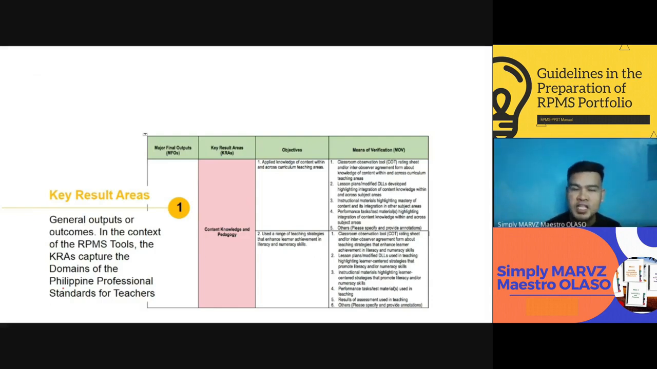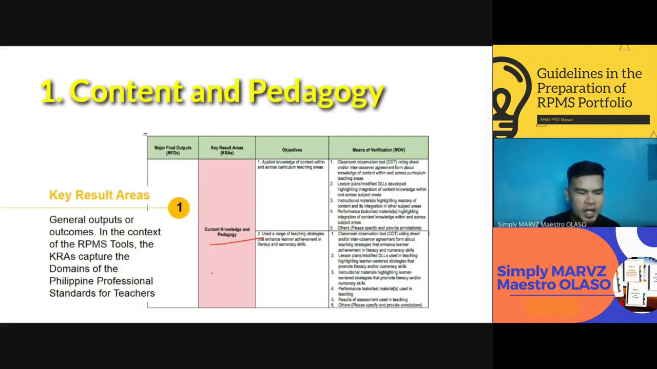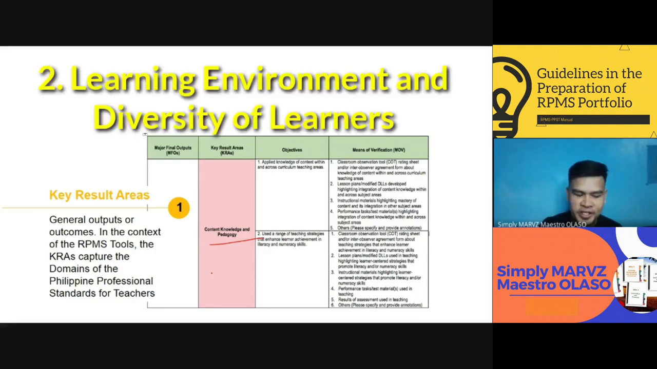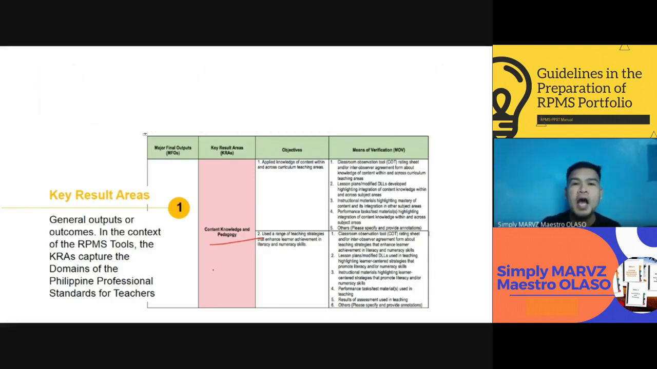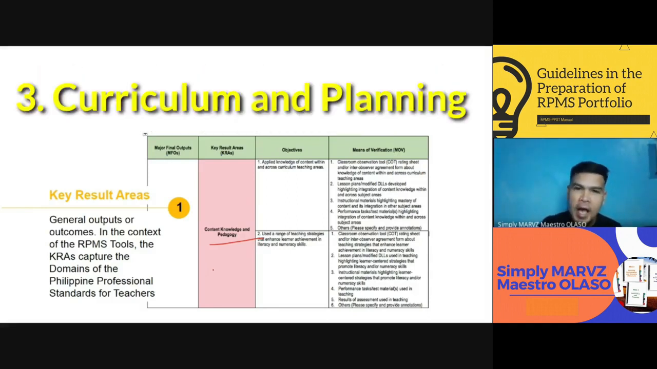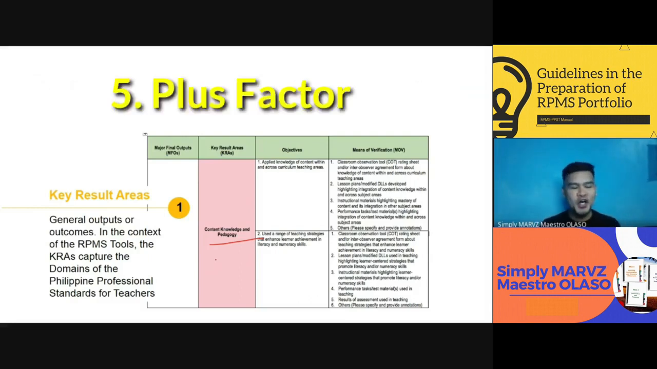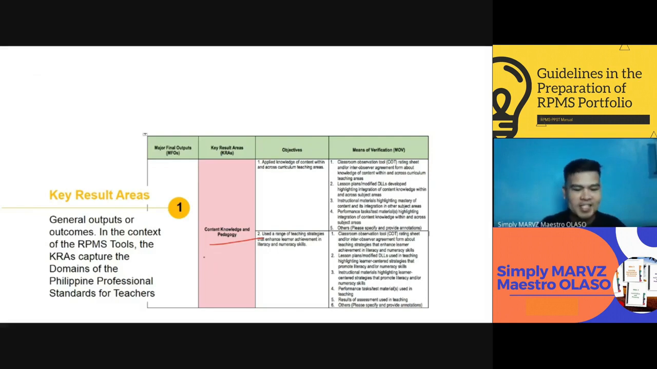Ano yung 5 KRAs na yun? Kung inyong matatandaan. Sige nga po. Ayan, yung number 1, makikita natin dito yung content, knowledge, and pedagogy. Okay po. So, ang ating pangalawa ay ang tinatawag nating learning environment and diversity of learners. Yung pangatlo naman natin ay ang curriculum and planning. Ang pang-apat natin is assessment and reporting. At yung panglima nating KRA ay ang plus factor. Di ba? Saulado ko yan. Dapat lang. Okay. So, yun ang tinatawag nating KRAs. Okay?